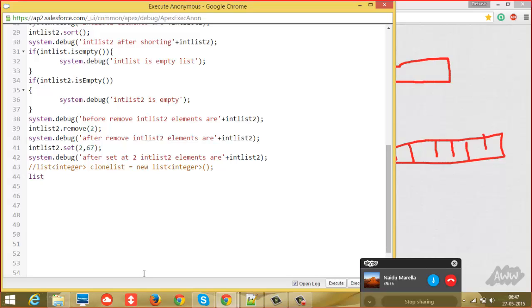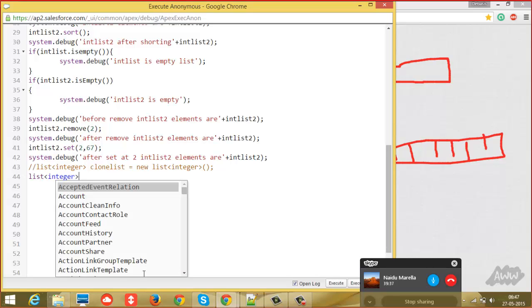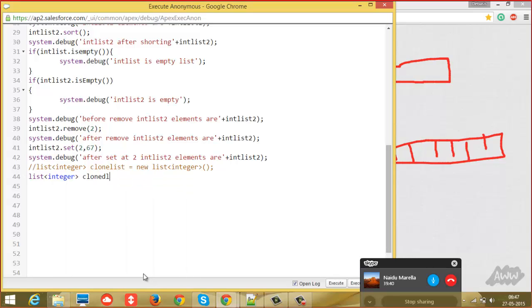Simply I'll write list of integer clone list, so here I will directly write a cloning statement. There are multiple ways. Now the clone list value you want to set, I want to clone from int list 2 dot clone.